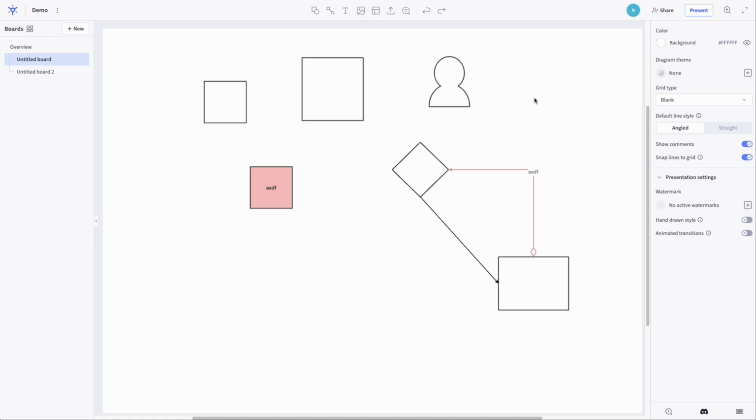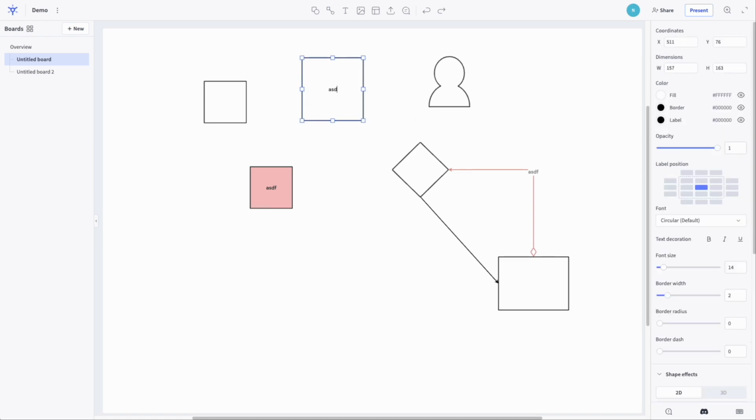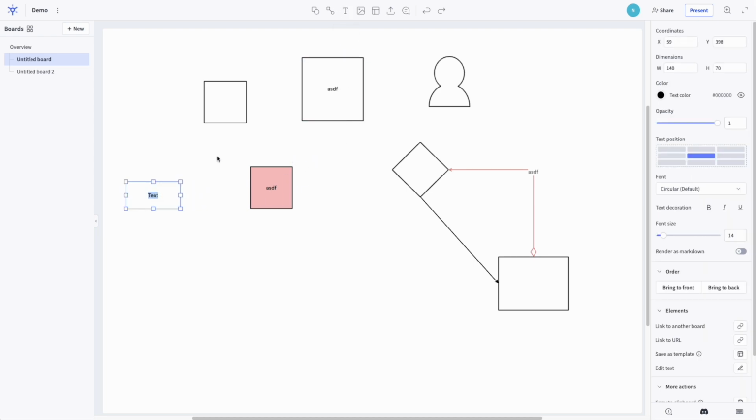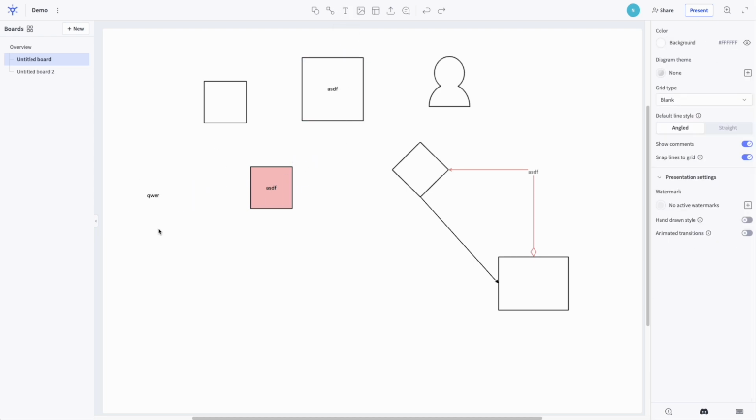As you've seen, labels are triggered by double clicks. And then by clicking anywhere on the background, you can commit them. If you want a standalone text, you can either drag and drop from the toolbar or press the hotkey T.